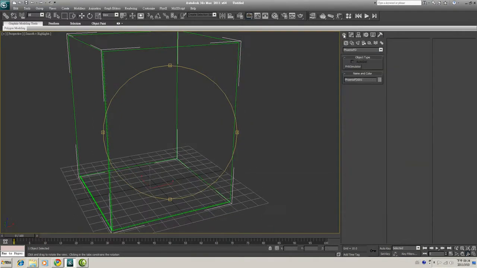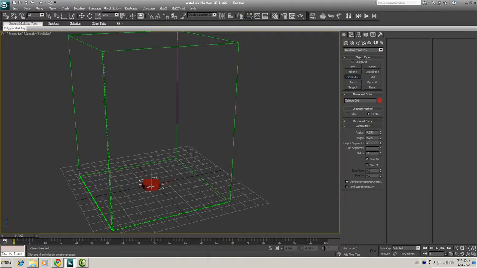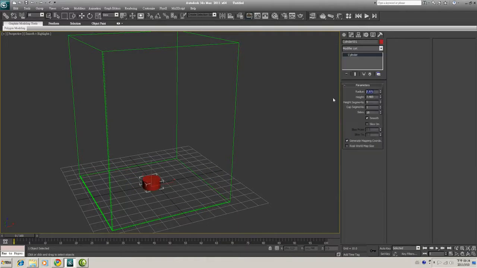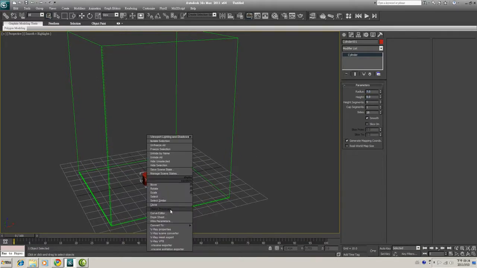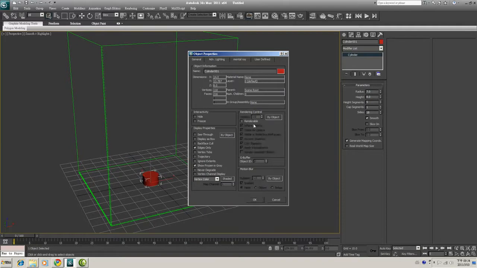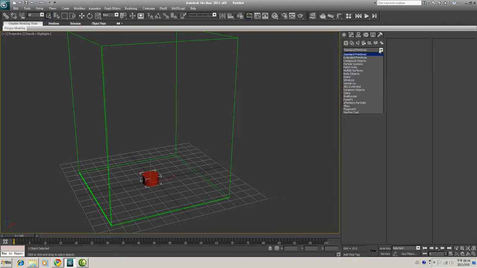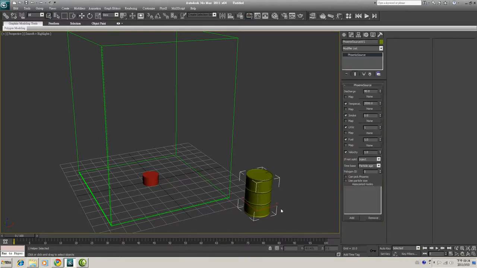Okay. Next, we need a fire emitter, so let's create a cylinder, and make sure it's not renderable. And go to Create Panel, Helper, PhoenixFD, Phoenix Source. It's in an oil tank shape. And pick up the cylinder we just created.